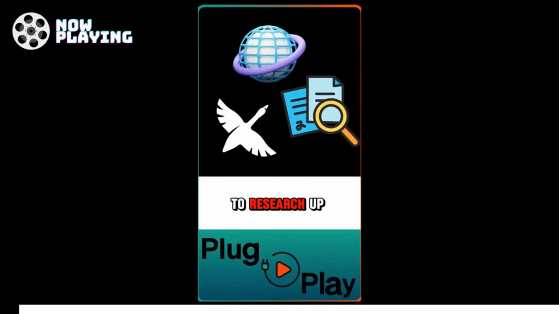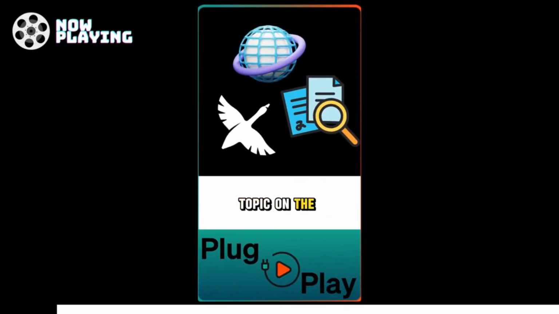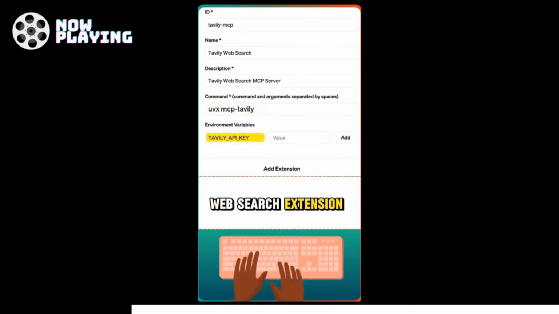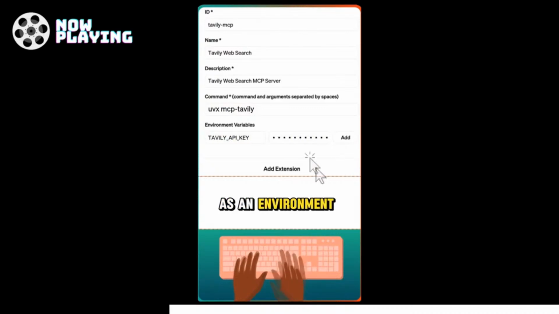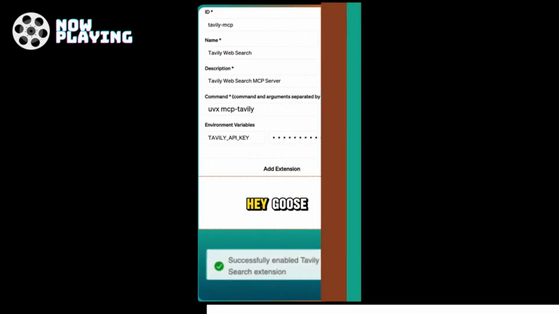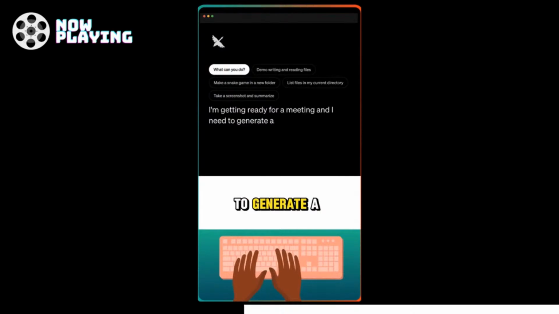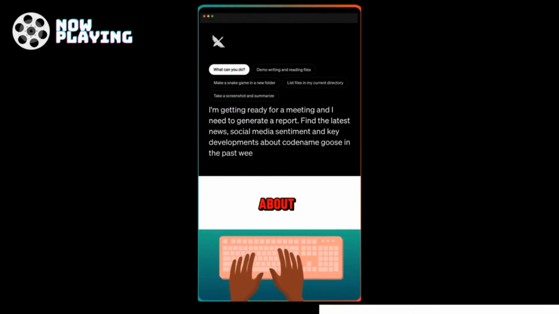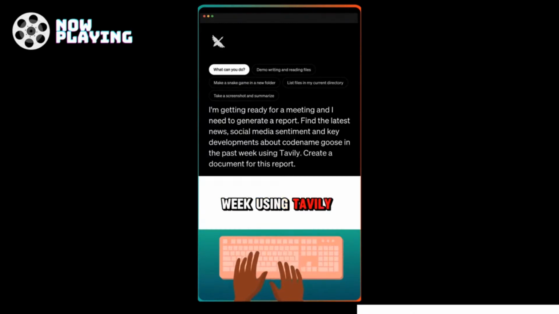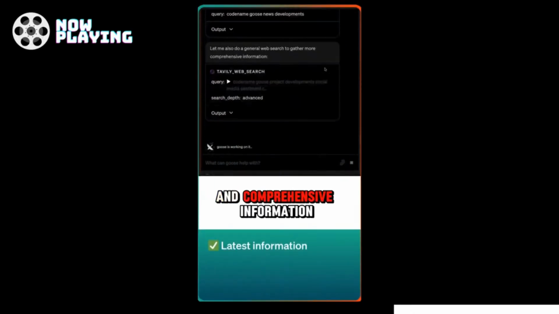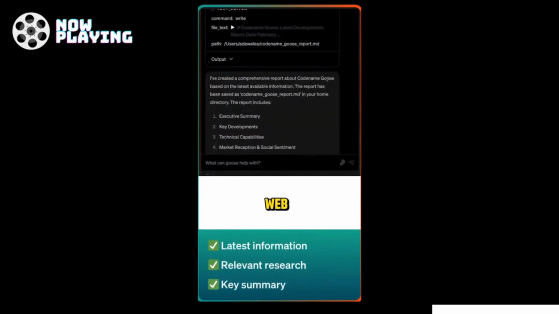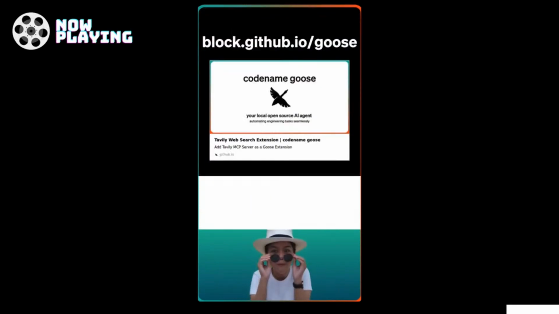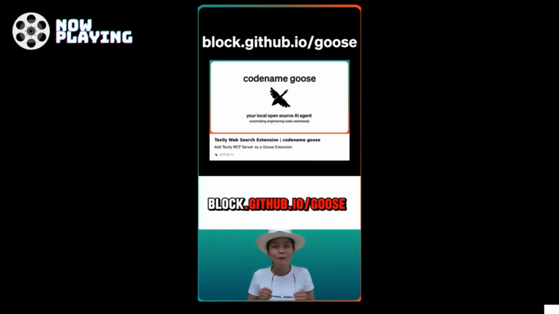Want to use Goose to research up-to-date relevant information about a topic on the internet? Here's how to plug and play. Let's provide Goose with the commands to use the Tavily web search extension and your API key as an environment variable. Now let's play. Hey Goose, I'm getting ready for a meeting and I need to generate a report. Find the latest news, social media sentiment, and key developments about codename Goose in the past week using Tavily. Goose is able to gather the latest and comprehensive information by searching the news and the web to successfully generate our report for us. Thanks, Goose. Get started with Goose at block.github.io/goose.